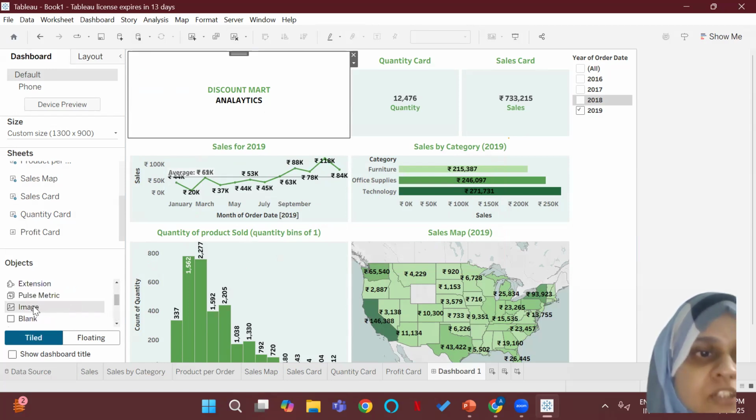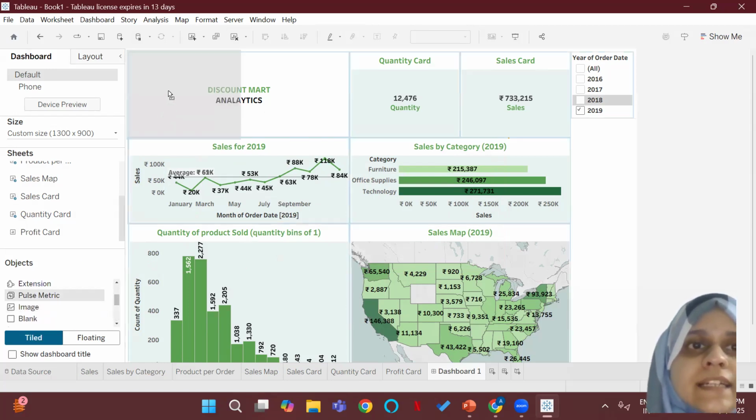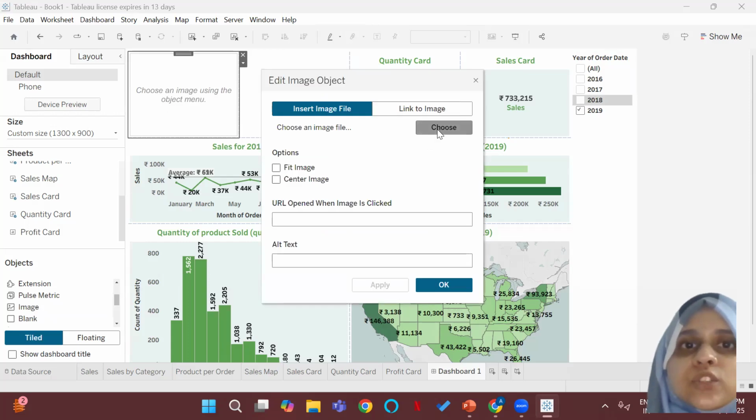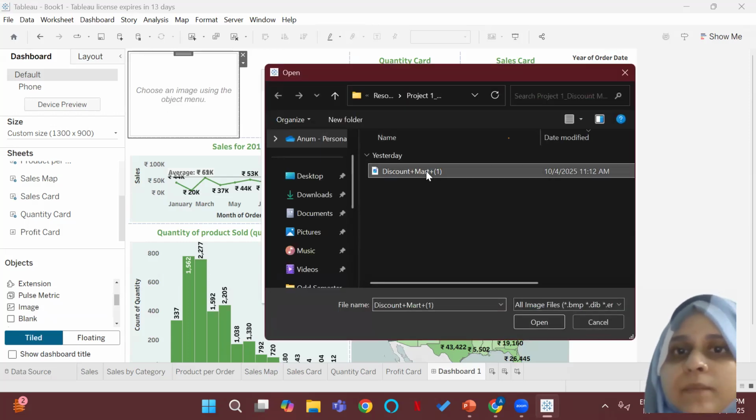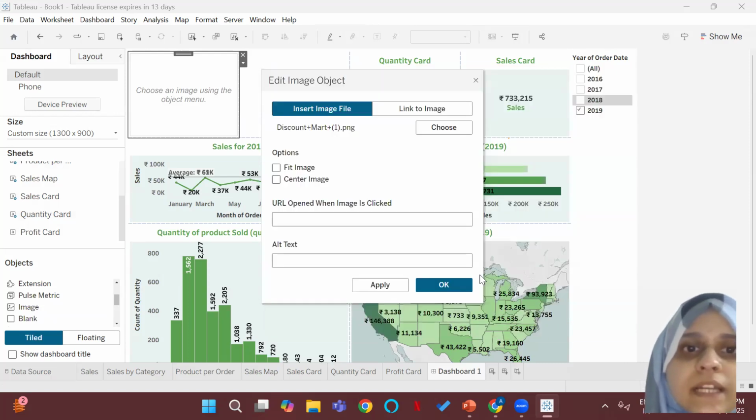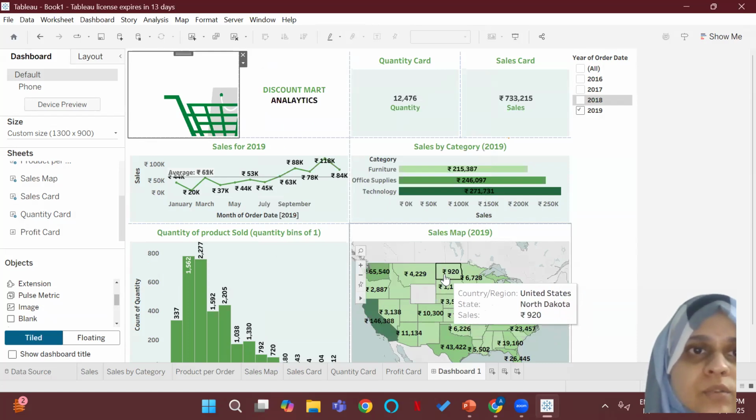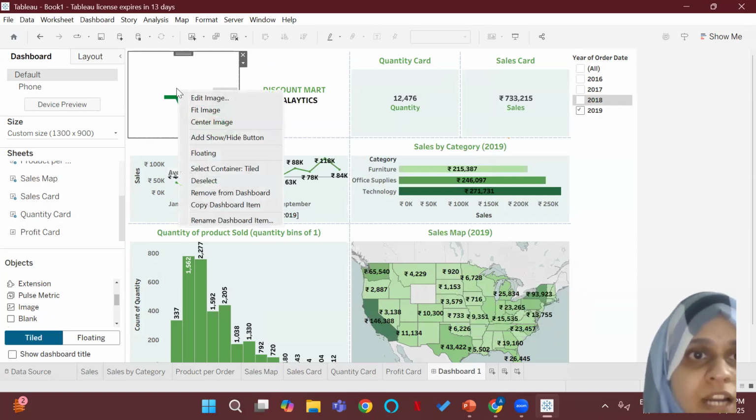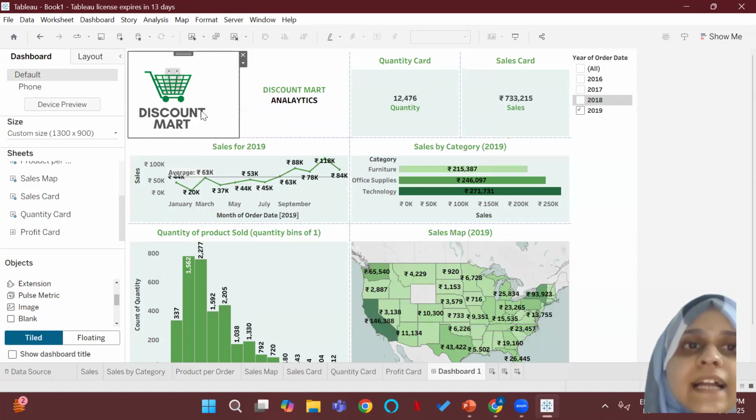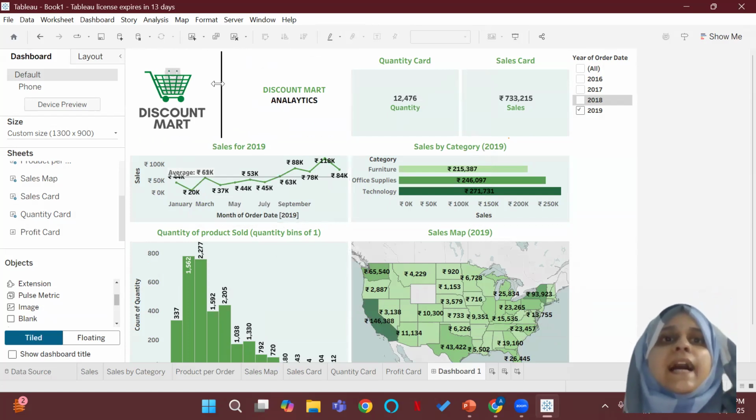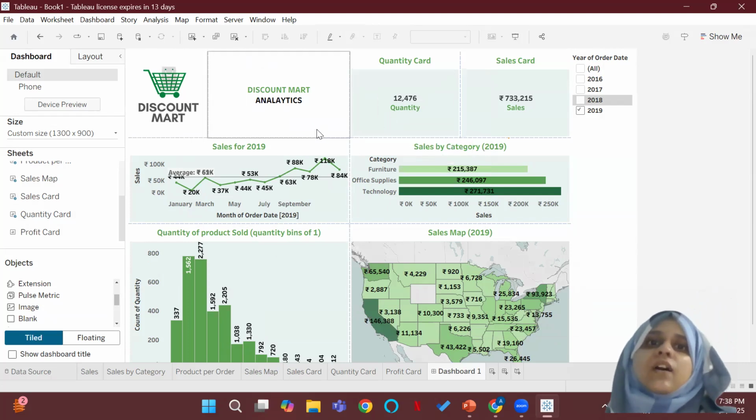So I'll add the image. There is an image option. I will drag it and drop it here. I will choose the image. I have the image; you have to download the logo of that also. So I'm just choosing an image and I'm doing okay. It is not fitting, so I'll right click and do a fit image. So you can see my image is also added. I can readjust the data of this.